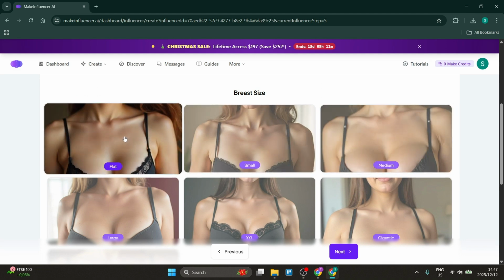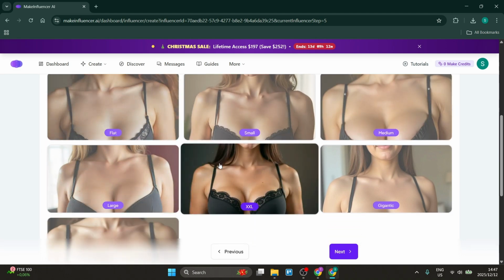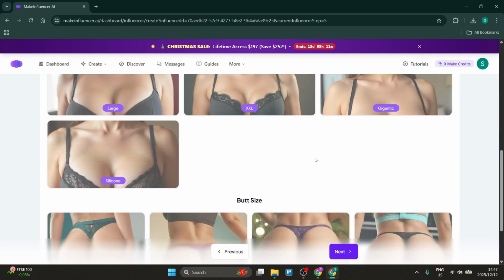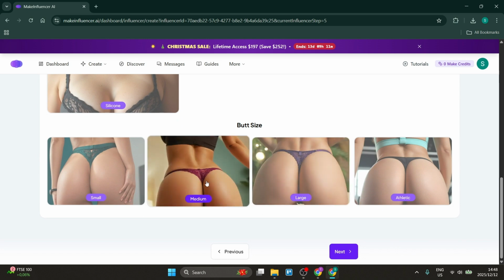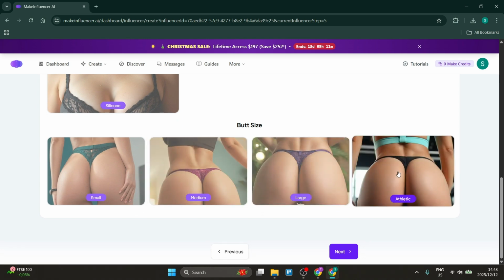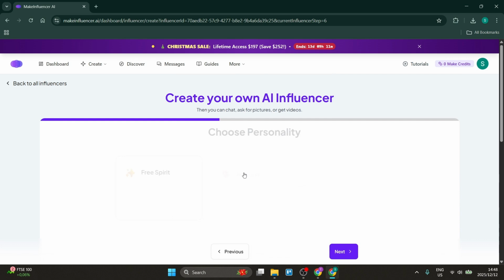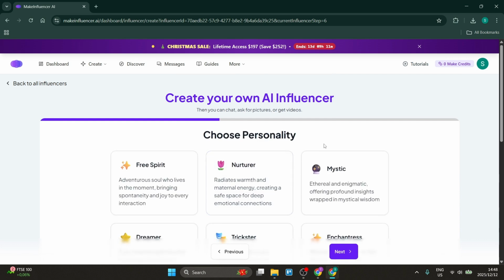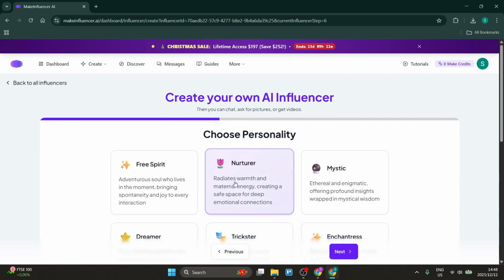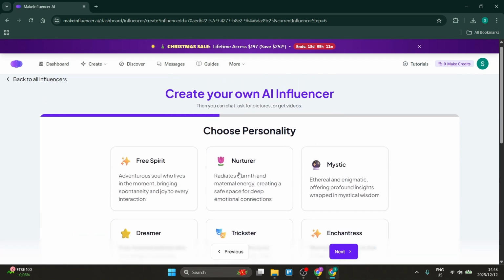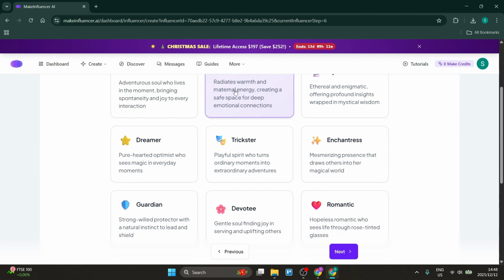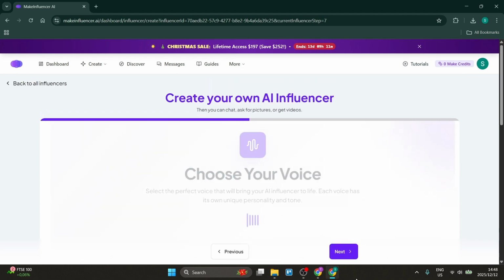Here we're going to say breast size. We're looking either for flat, small, medium, large, double XL, gigantic. Let's go and grab gigantic. But same, small, medium, large, athletic, let's say athletic, and let's say next. Here we are going to choose some personality. So you can have a look through these different personalities and see which really suits what you're looking for. So let's just go ahead and choose this one and say next.